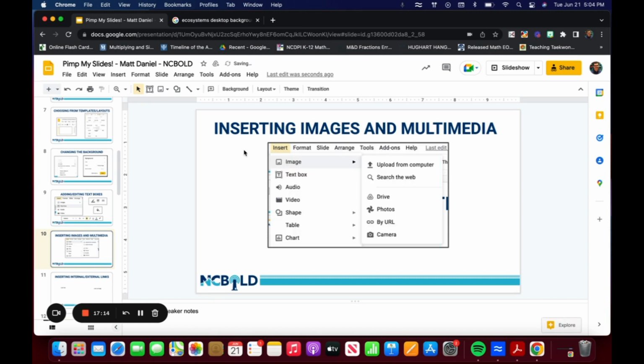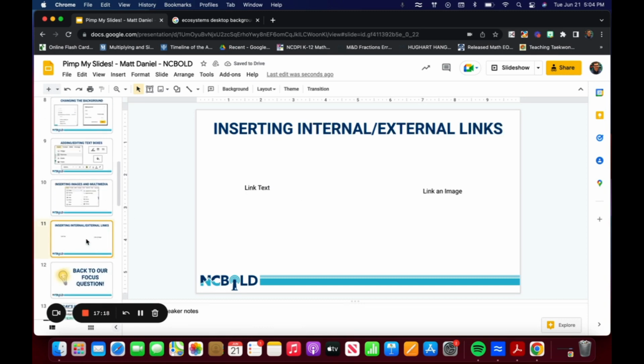So that is inserting images and multimedia. The next thing we're going to talk about, and the last thing that we're going to talk about before we really talk about the design process, is inserting internal and external links. We're first going to start with an external link. Typically, when I'm talking about inserting a link, I'm talking about inserting a spot where students or anyone that interacts with this slideshow will click on something and it will take them somewhere outside of where they are.